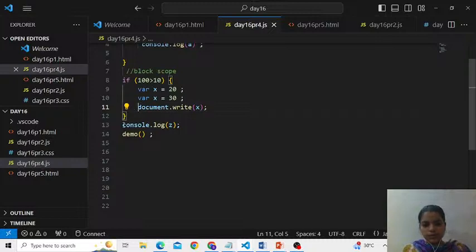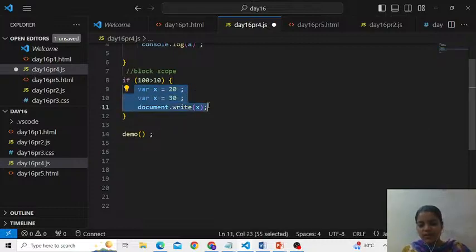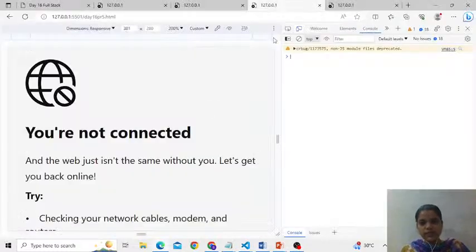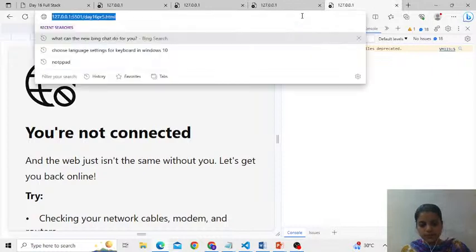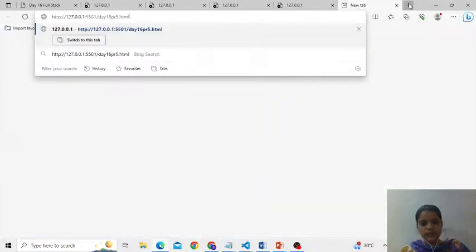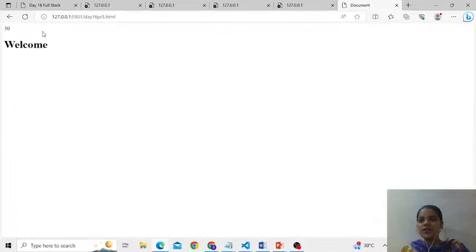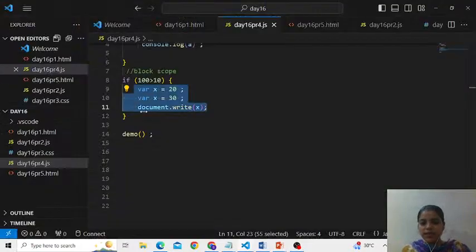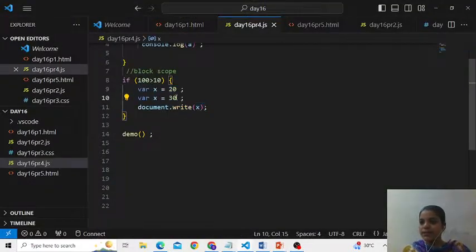Okay. The code which was showing error, let us put it off. So x is 20, x is 30, but if I try to print x, it prints 30. That means variables declared using var can be redeclared and they can be reassigned.